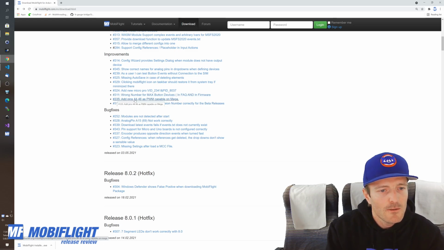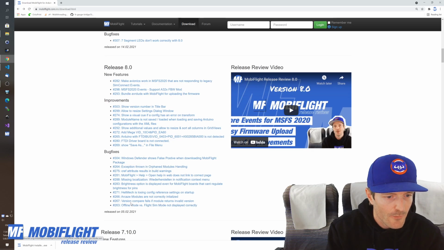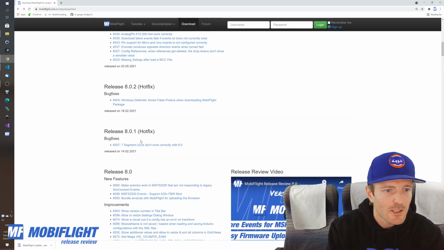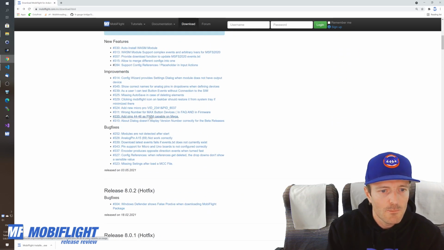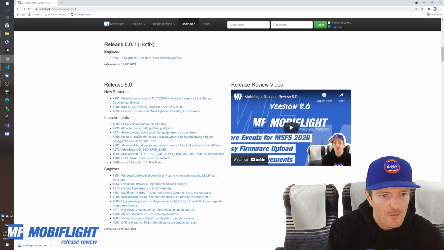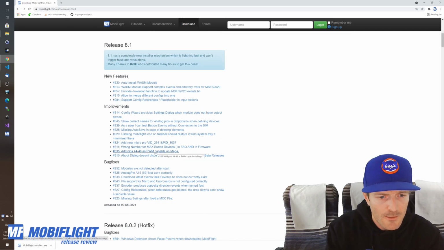335, add pins 44 to 46 as PWM capable. I'm actually not sure, was this an official thing? I think I totally forgot about this. PWM. Wow. I just realized reading that, the PWM capable pins. Yeah, I totally forgot to track this, because PWM support is now available in MobiFlight.